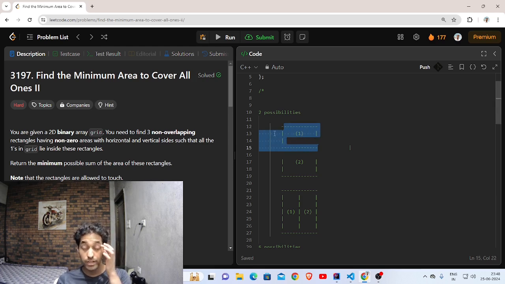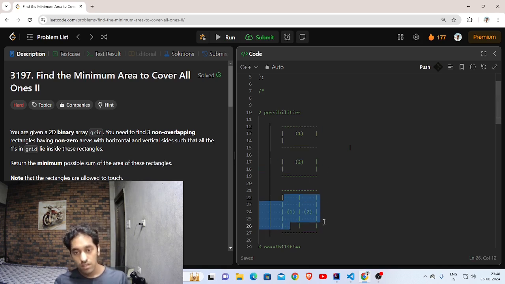We need to find the minimum area for 1 rectangle, right? And we have already solved it just before this point. We can use that. So we can use that first function for this one, for this one, for this one, for this one. So for all the 4 possibilities, we are going to use the first function.